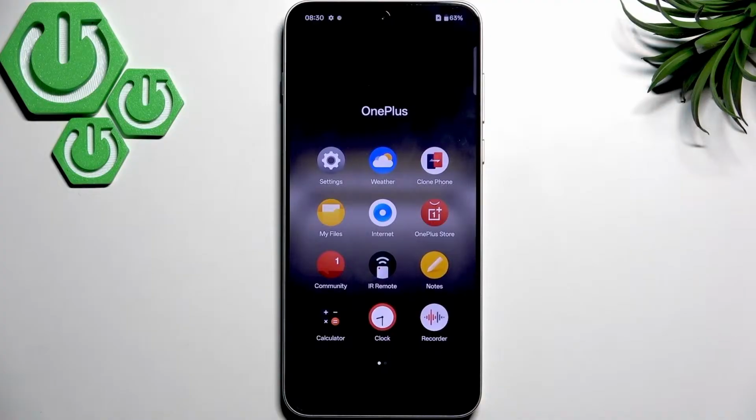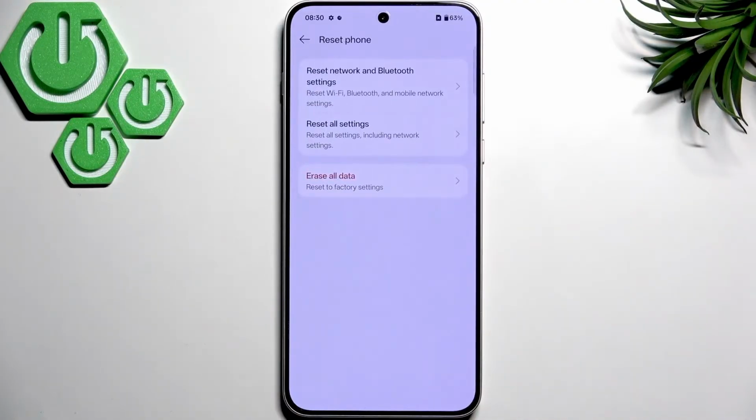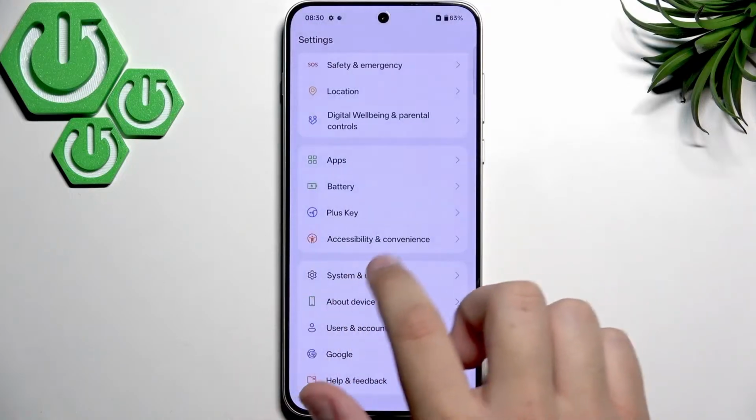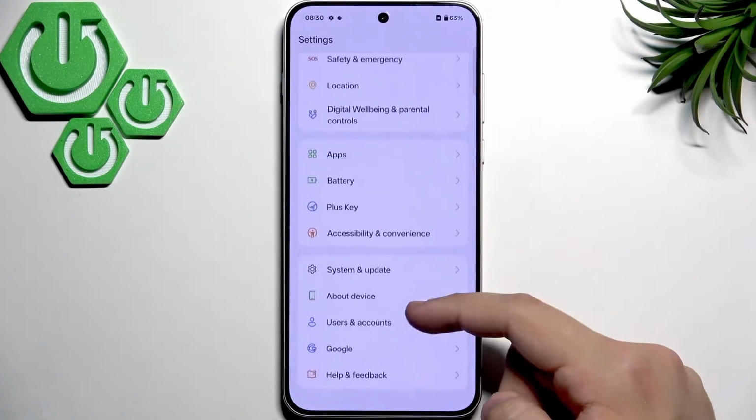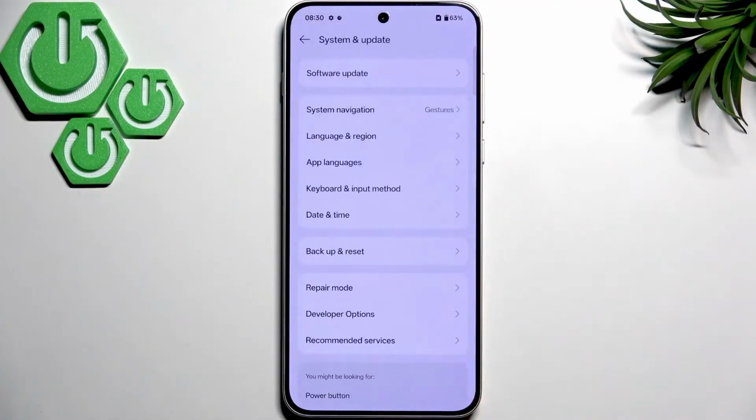Now what we can do is update our software to fix any mic glitches. They happen a lot. Even though you think your phone is good without an update, then it may not be, because you may still have old glitches on your device. So go to settings, and now here we have the main page. We need to scroll all the way down until we see System and Update.